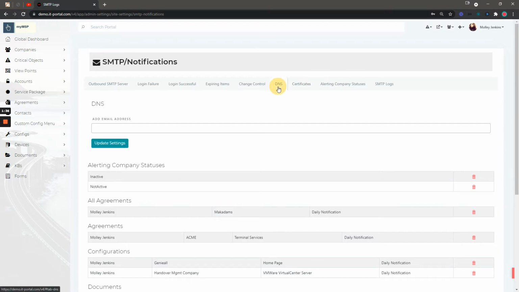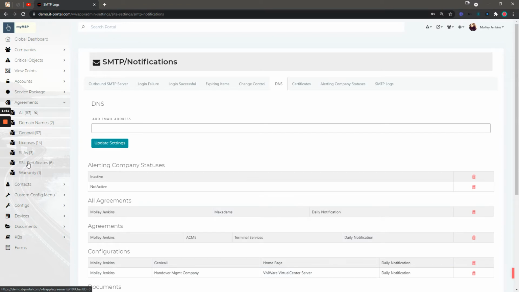DNS and certificates, these are for agreement types of domain names and SSL certificates. If these are updated overnight, like say for example, you renew a DNS agreement and it now has a new expiration date, the next day it should notify you that this change has been made if you have a notification set here by entering your email address and clicking update settings. Certificates is the same as DNS in the way it functions.